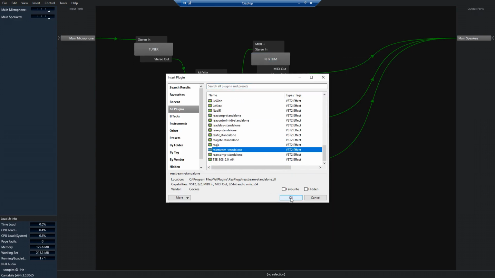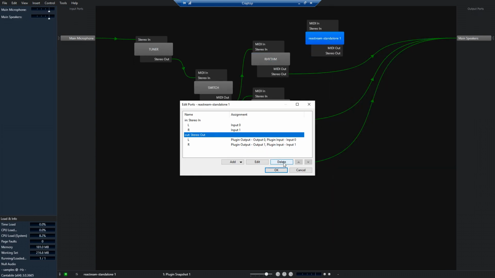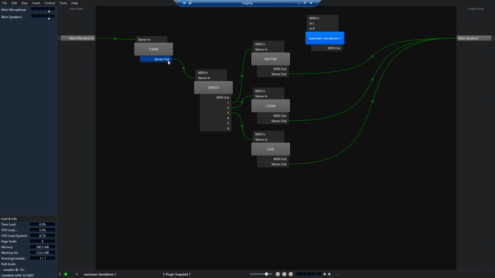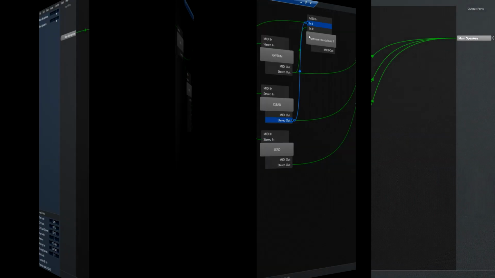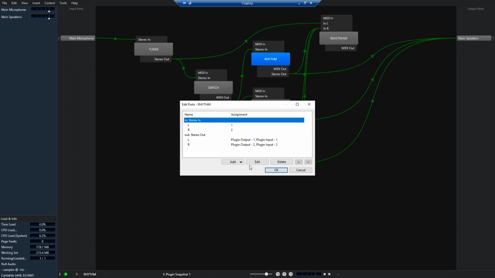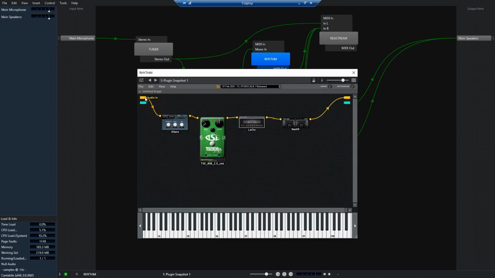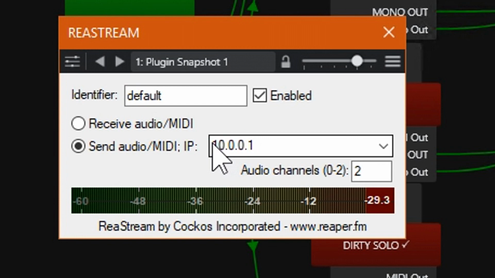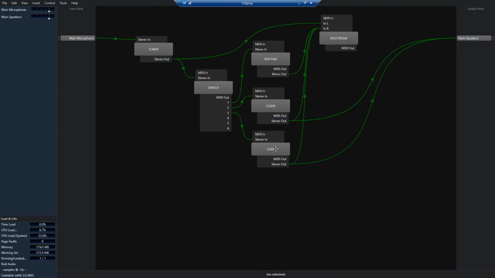Last step now is to add Restream. Create 2 mono input ports and delete the stereo output ports. Connect the output from the tuner into the left input of Restream and connect the outputs of your guitar patches to the right input. Now you can change all of your inputs and outputs to mono if you want. Not necessary, but I'll just do it for uniformity. Don't forget to point Restream to the IP address of your main computer. And that's all there is to it.